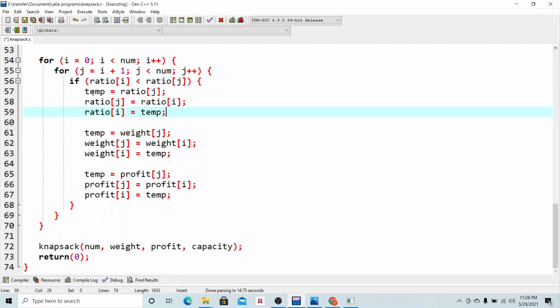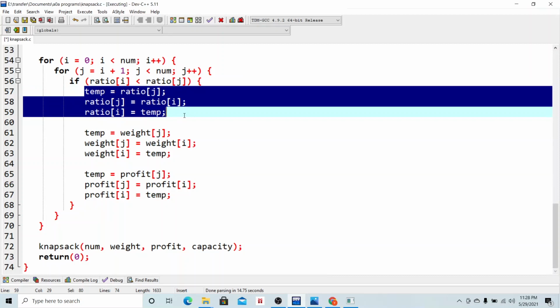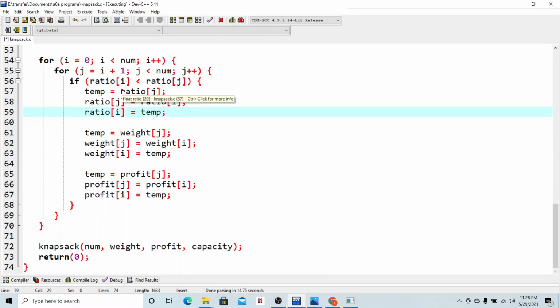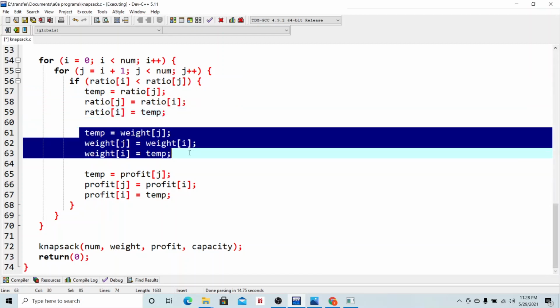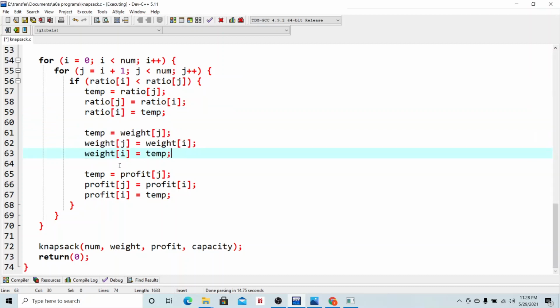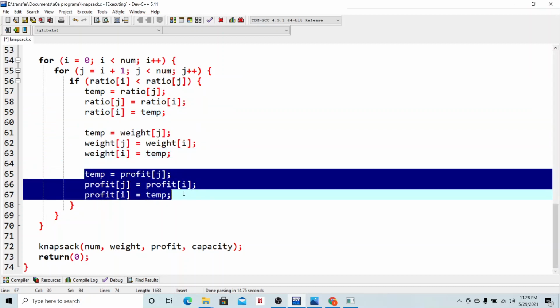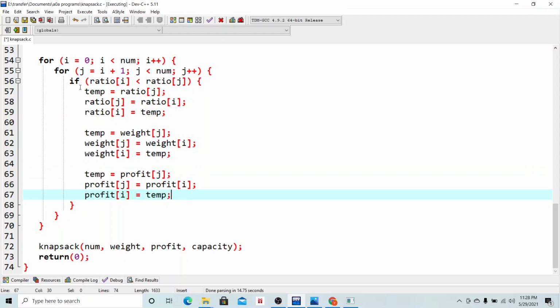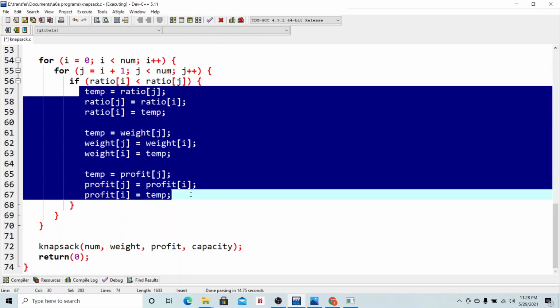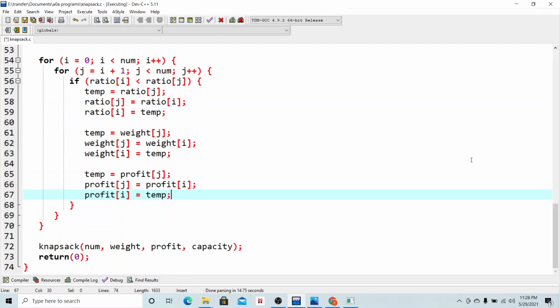So we have taken a temporary variable in which we will be storing the ratio of j, and will be replacing ratio of j with ratio of i, and finally ratio of i with temp. So this is the code for swapping purpose. In this way we also have to swap the weight of the corresponding objects and also the profit of the corresponding object. So this whole code is for swapping purpose, right? I hope you are clear up to this point of code.